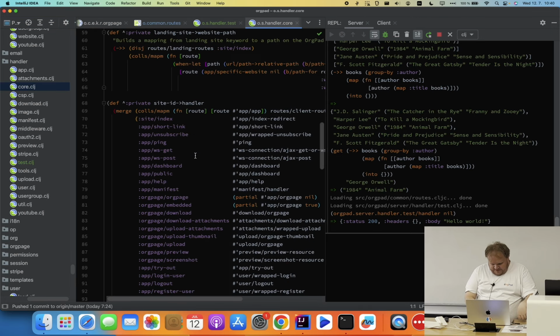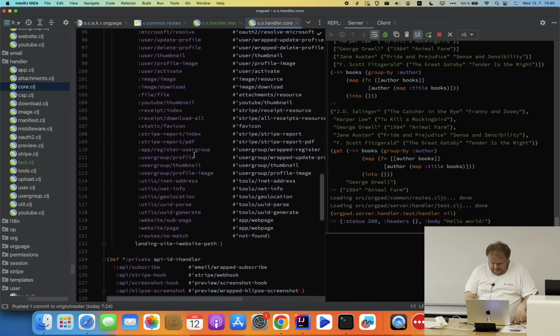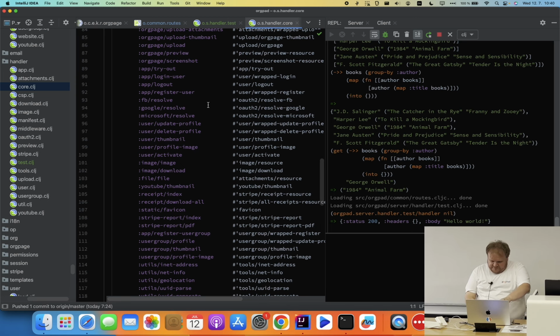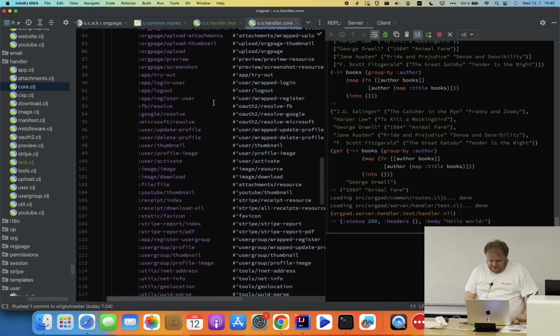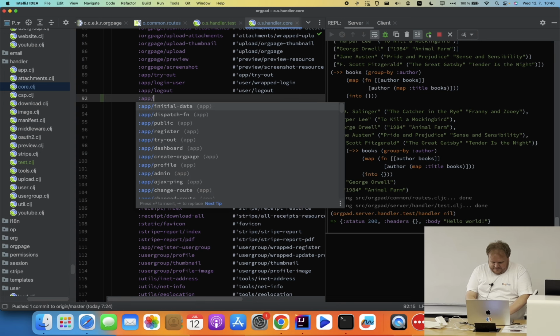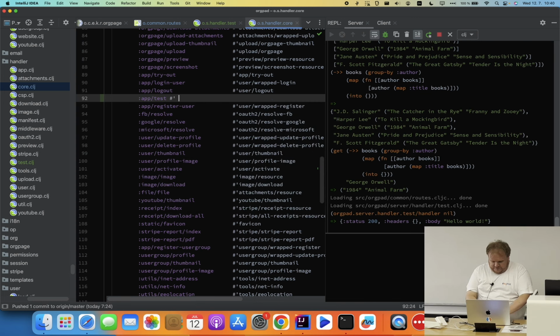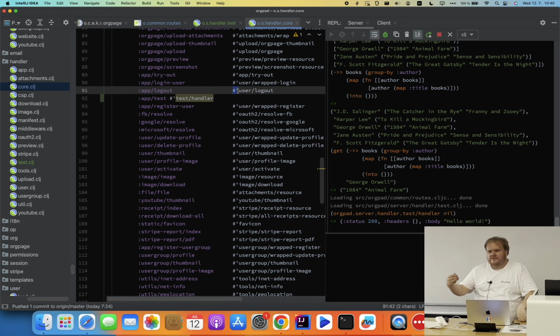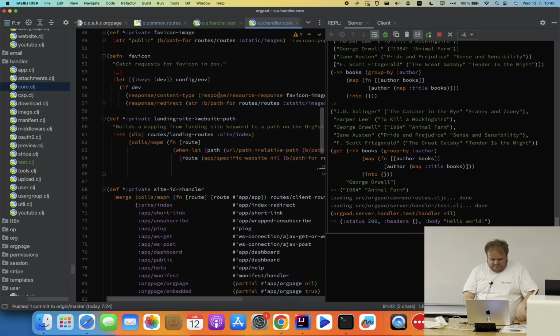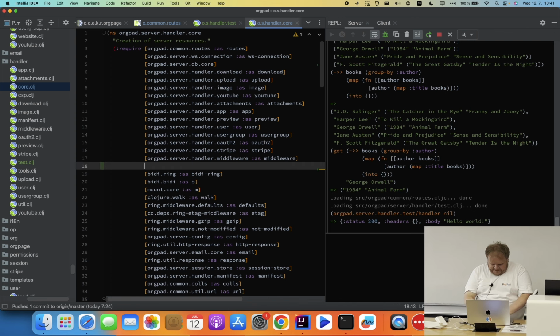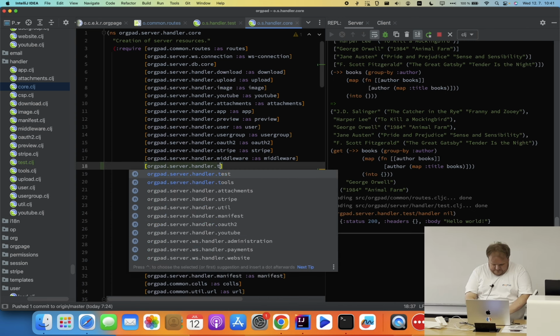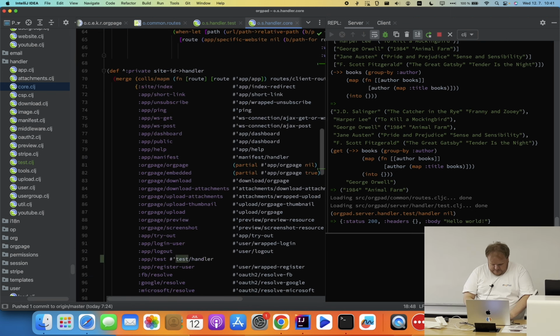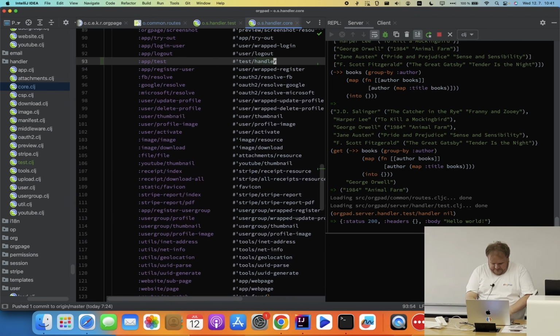So I go to the core namespace. And here there is this mapping from the keywords to the functions. So let me just add it here. So up test, I use this notation. This just means that the function is always looked up. If I change it while it's running, the server will use the latest version of the function. Okay, I have to also require this namespace. Okay, now it's working fine.